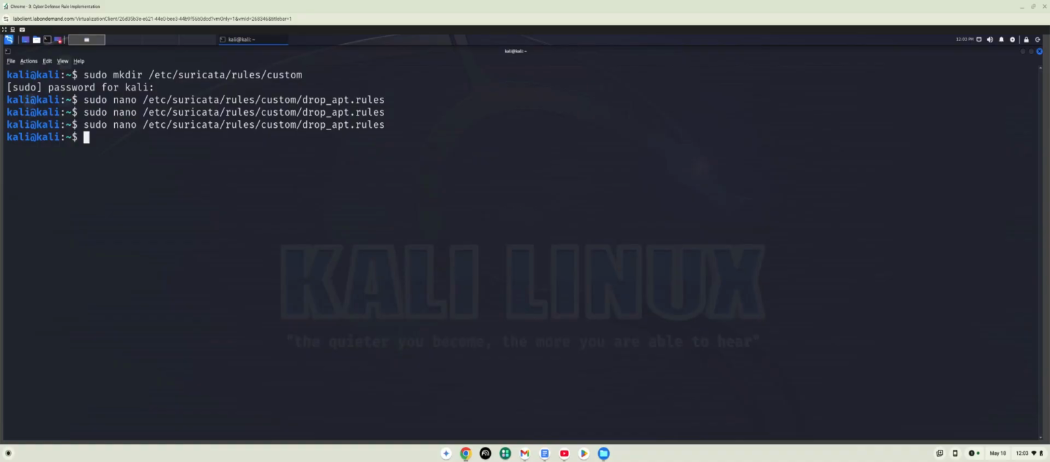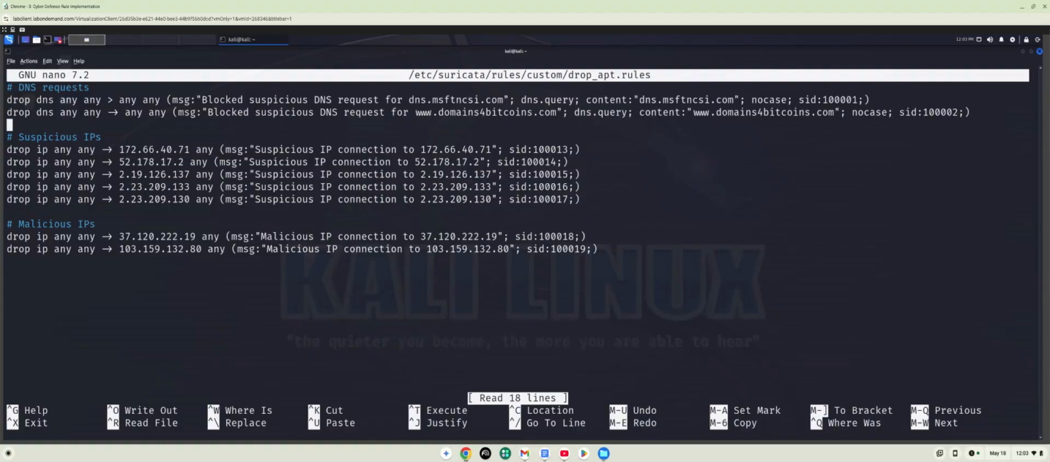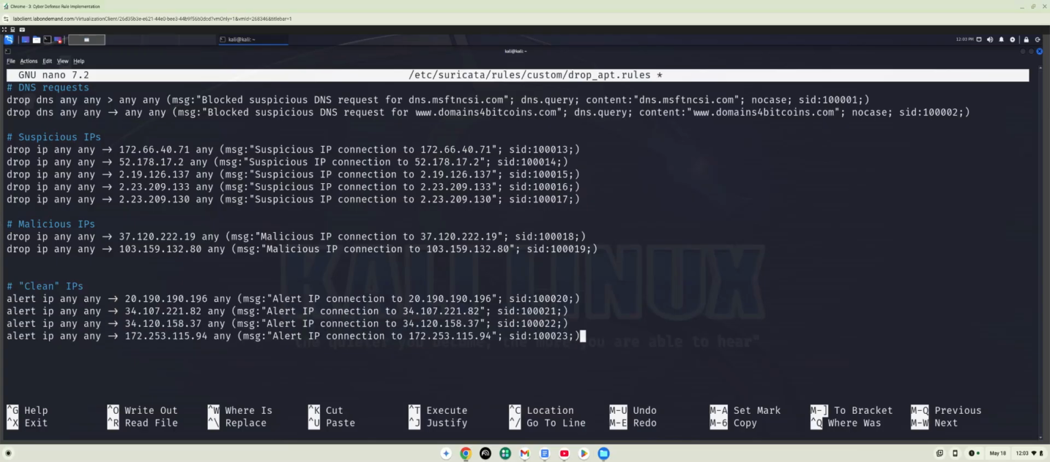So it's just a list of IPs that I'm going to set alerts on so we can keep our eye on what's going on with them. All right, so let's scroll down here, and I am going to paste those in. All right.